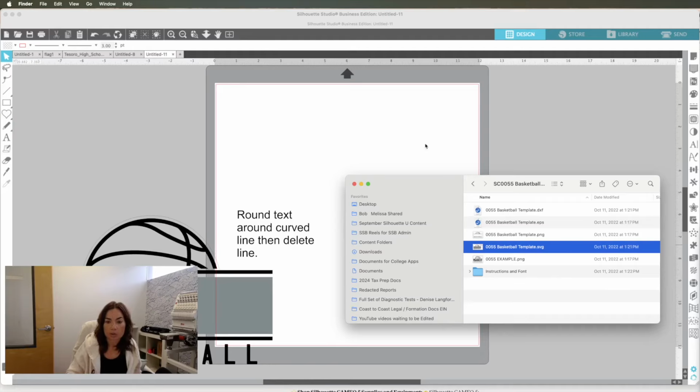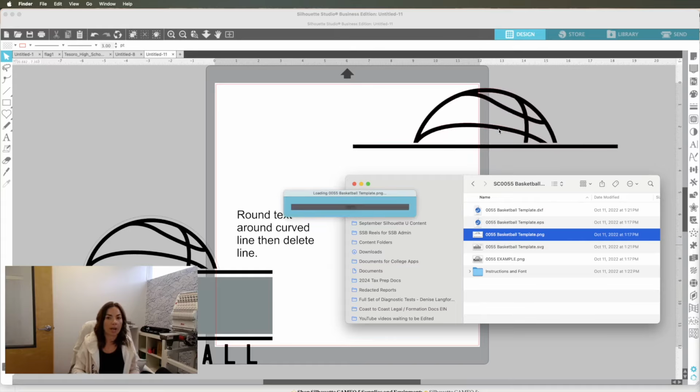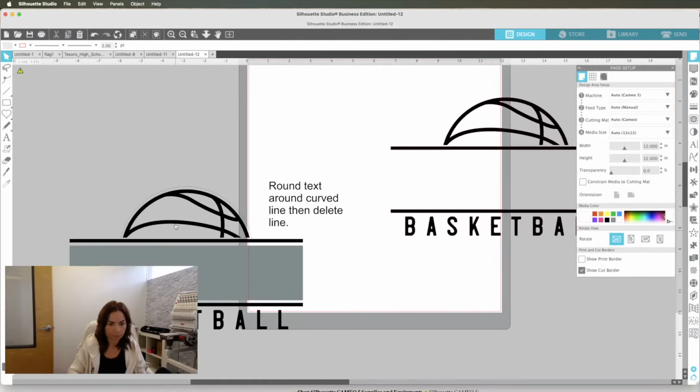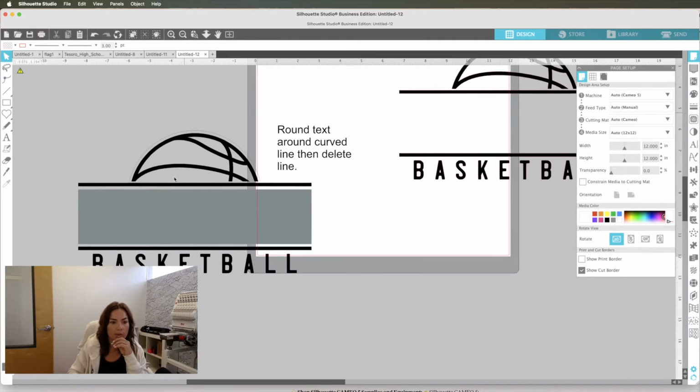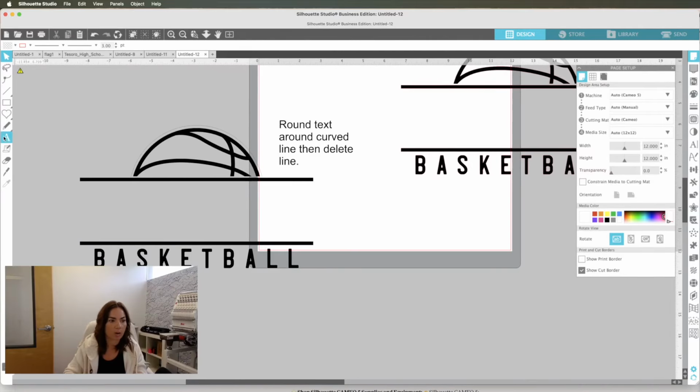Okay, I'm also going to pull in the PNG file. So PNGs can be pulled in even if you don't have Designer Edition, Designer Plus, or Business. However, you will have some limitations, especially when you're using them for cutting files and customization. And I'm going to show you exactly what I mean here in a second. Okay, so remember, PNG, SVG. Now, this is a template that we want to customize. So let's say we are going to use a text box and we want to write in a school.